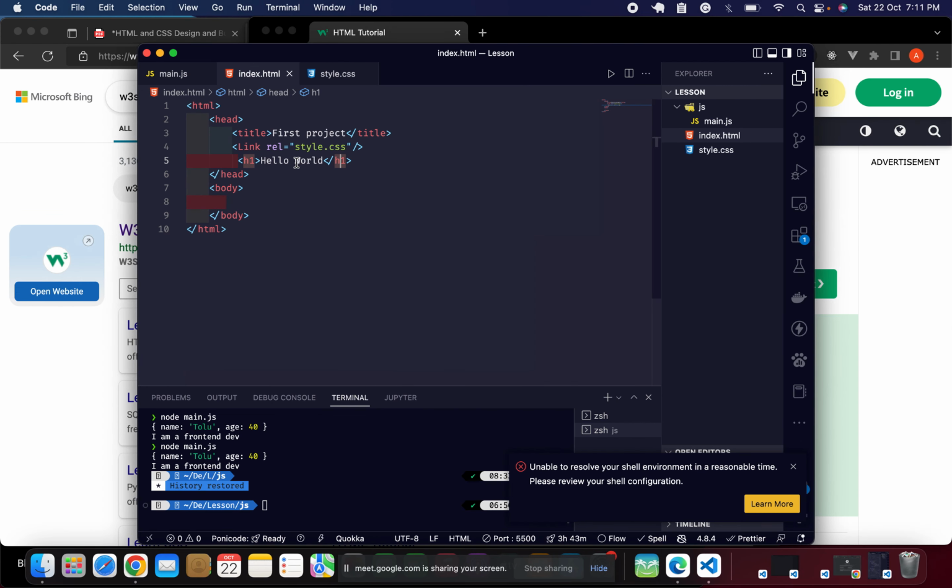Do you get now? The basic thing is, any content that you want people to see in your web page should be in between the body. So that's how it works. Okay, so this is the basic structure of a web page. Now, we have different versions of HTML.